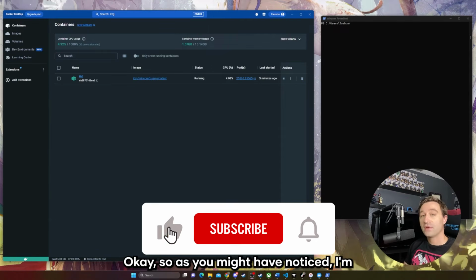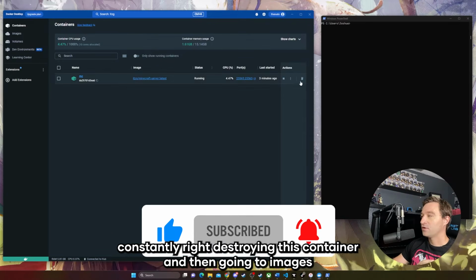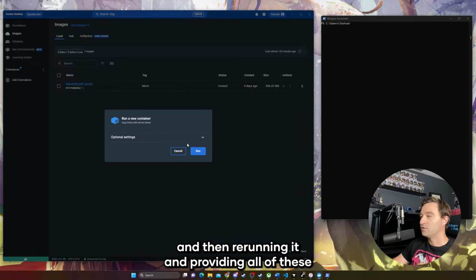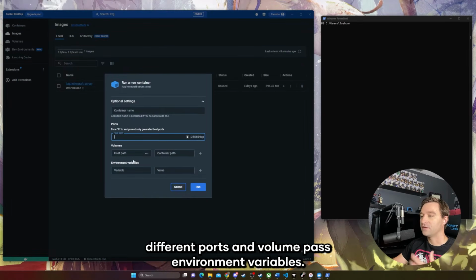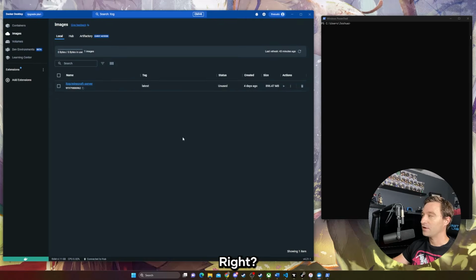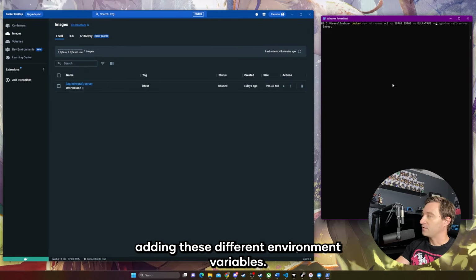Okay, so as you might have noticed, constantly destroying this container and then going to images and then rerunning it and providing all of these different ports and volume paths, environment variables, this can get very tedious very quickly, right? And then over here, constantly providing Docker run commands, adding these different environment variables, right?